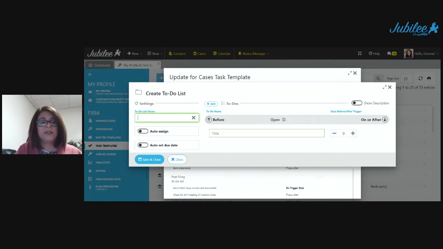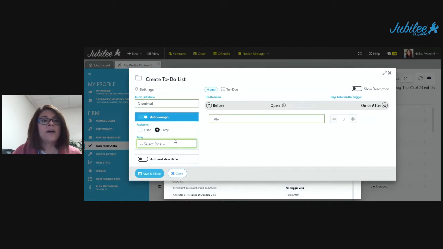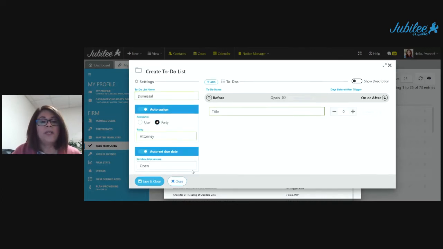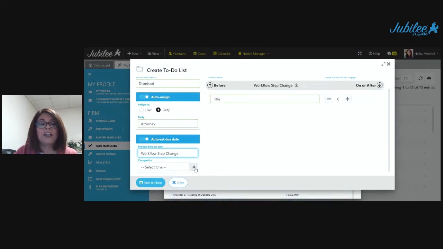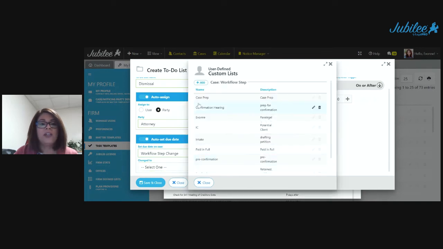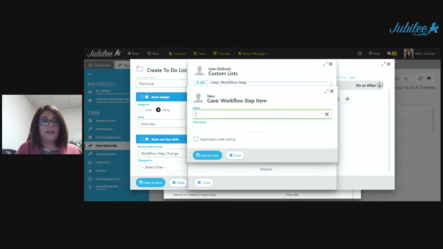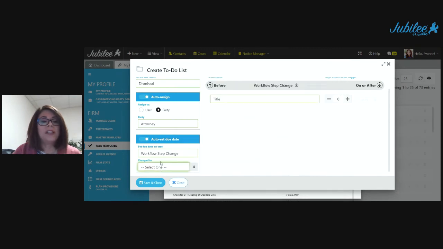This is going to be any dismissal. So if you have some items that may not always pertain, only at certain triggers. For instance, I'm going to do a workflow step change. Workflow step changes are user defined here. So we have a drop down here that I've created already, but I'm going to create a new one. And this is going to be dismissal. I'll put motion to dismiss filed. So I'm going to close this, and that's what I'm going to select as the change.